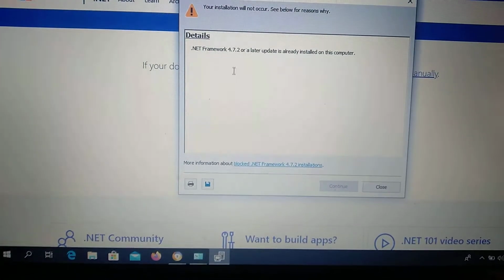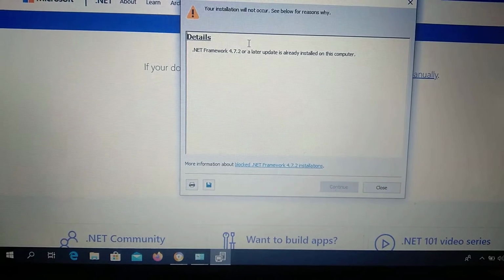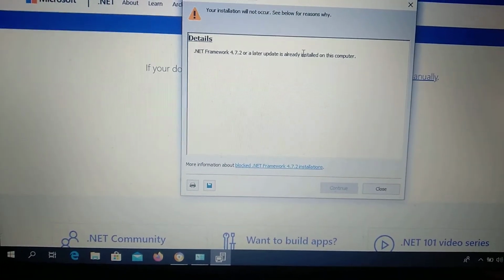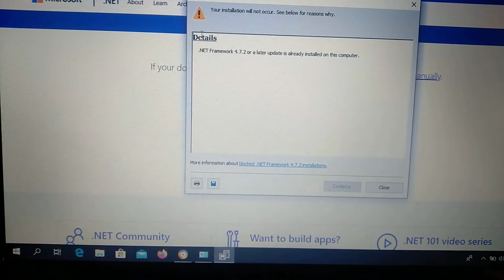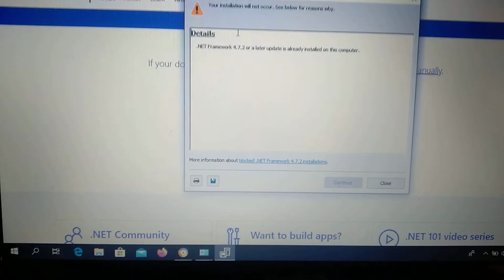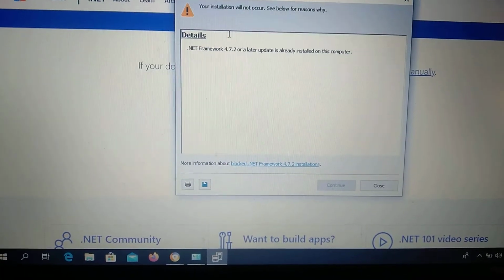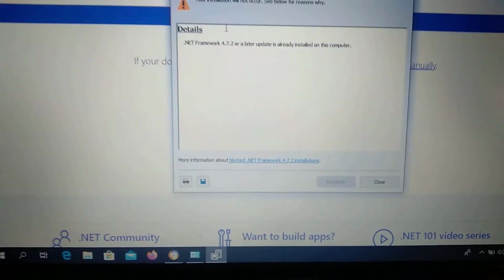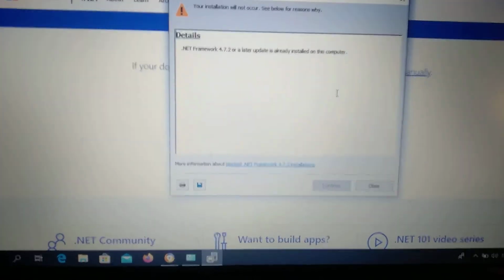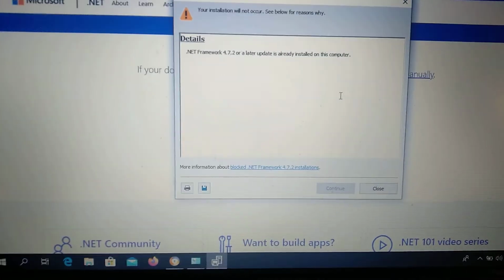Here you can see that .NET Framework 4.7.2 or a later update is already installed on my computer, that's why I can't install it. But if you want to install it and you don't have it, you will install it by following these steps: continue, next, and finish.